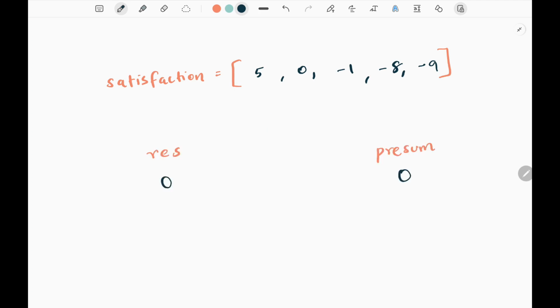Then I will have two variables. One is result and one is prefix sum variable. Both will be initialized as 0 at the start. So initially I will pick the first value, that is 5 here. I will add 5 to my prefix sum.